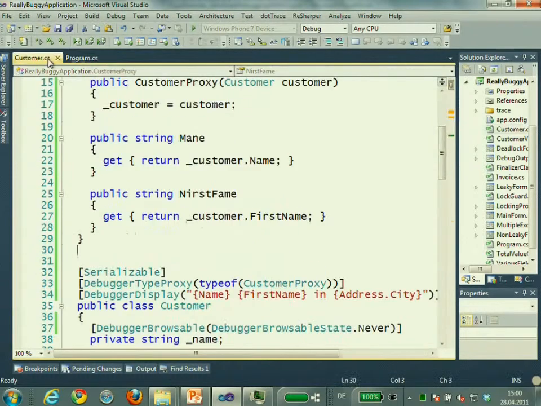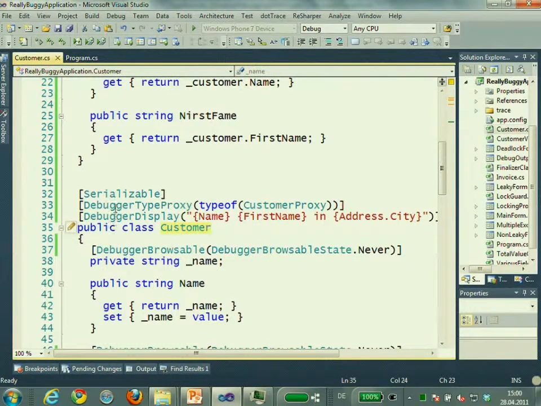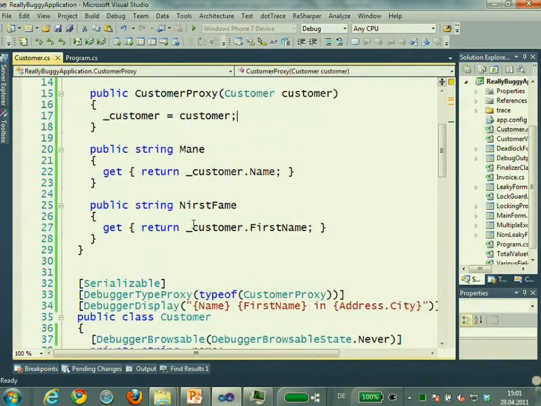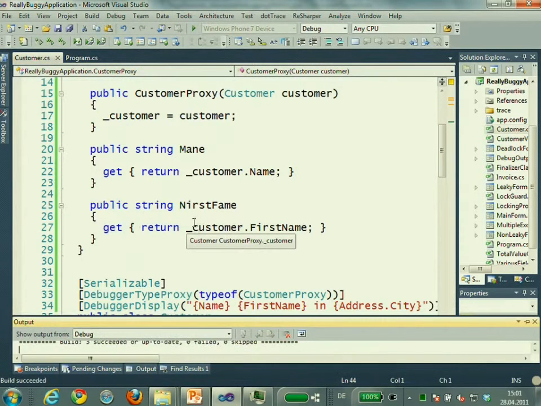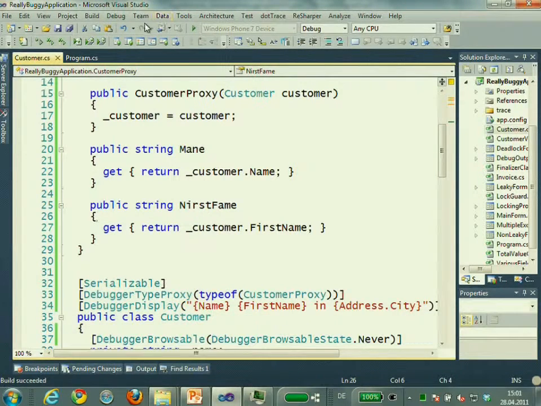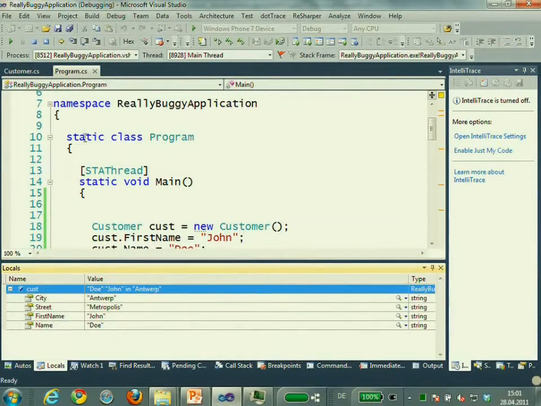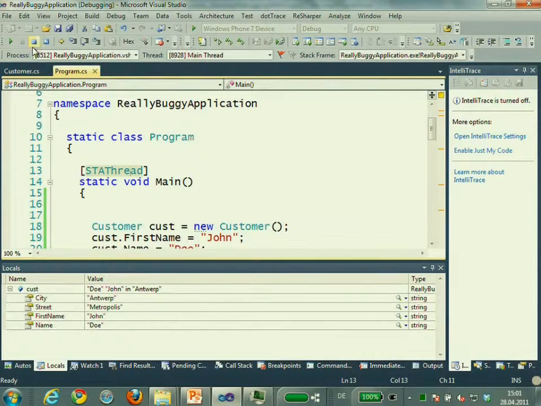Let me just recheck this. It's class customer. We have a debugger type proxy of type customer proxy, which is this one. We are setting this, and let me think. Did I check this? No, I didn't check show this. Let me just check. No, this still looks incorrect.